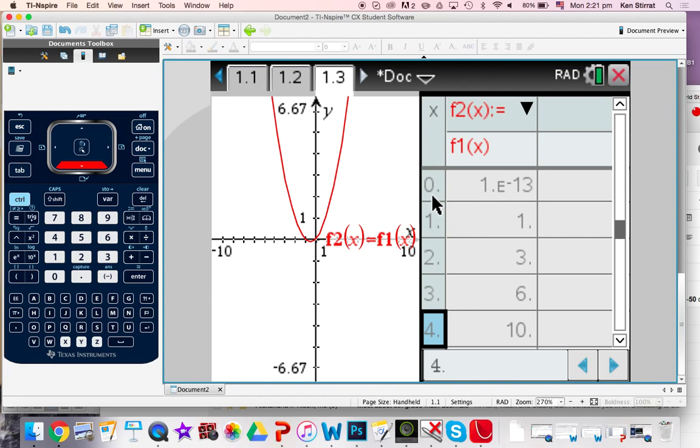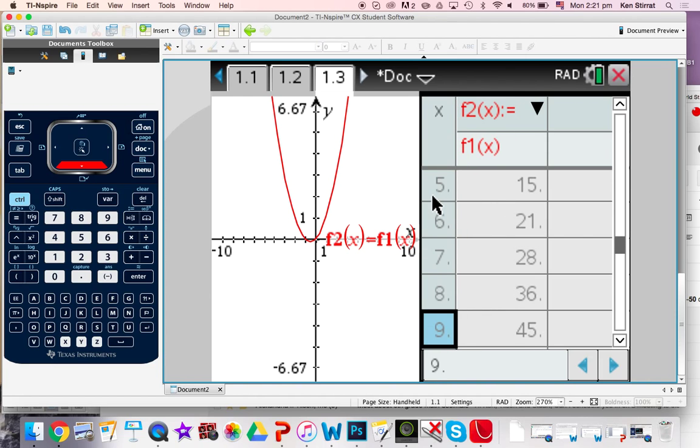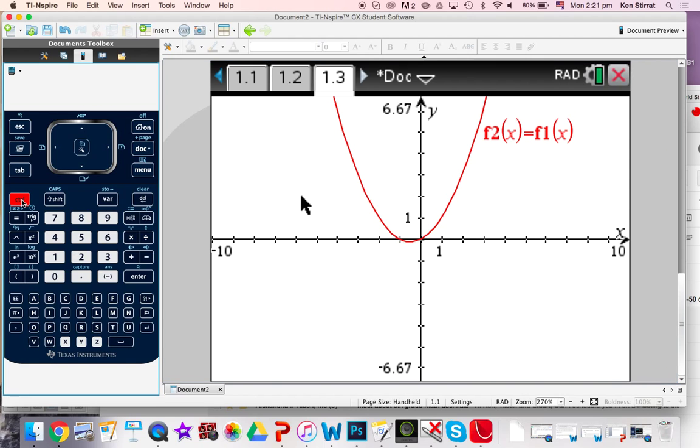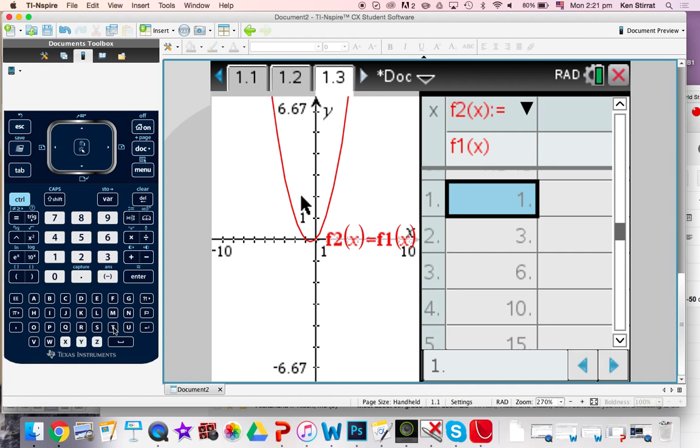So you've got a very good way now of just looking at the 10th pattern has 55 cubes, and you can go all the way up to 105 cubes, 120. If you want to get rid of the table, you can just press Control T again, and it disappears. But really, it's all about the table for this question.